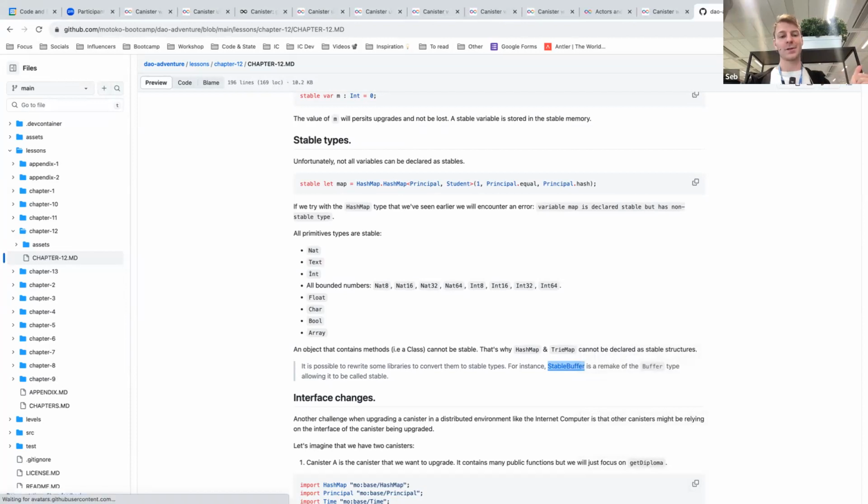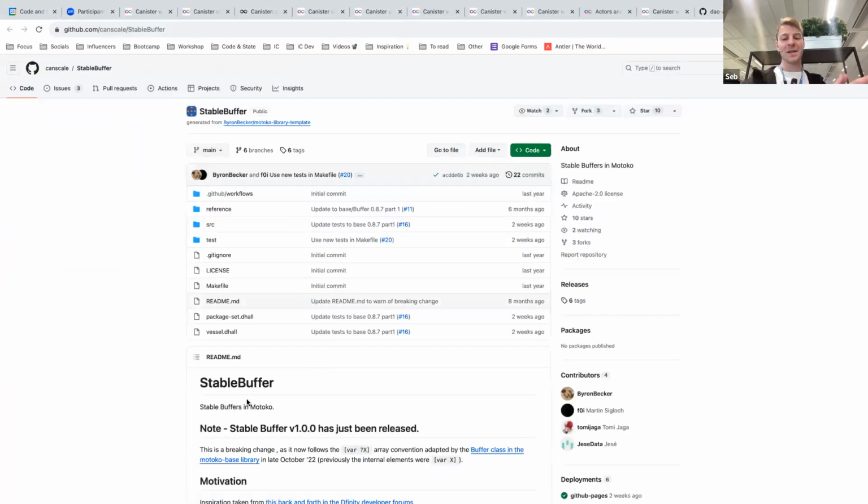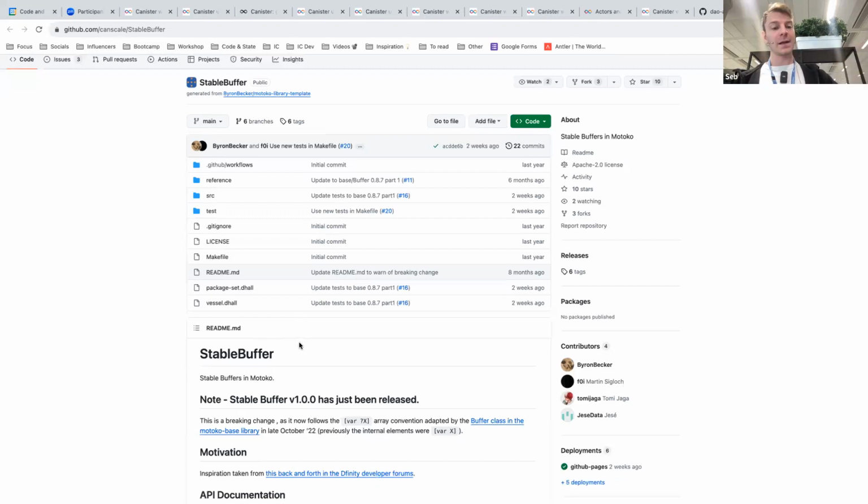The first is to get a bit deeper into the ecosystem. There are really smart people that have been working on stable packages for Motoko. So you can use those packages, you can import them. For example, there is a stable buffer, there is a stable map. That's not part of the core of the Motoko language, but it's a community resource.